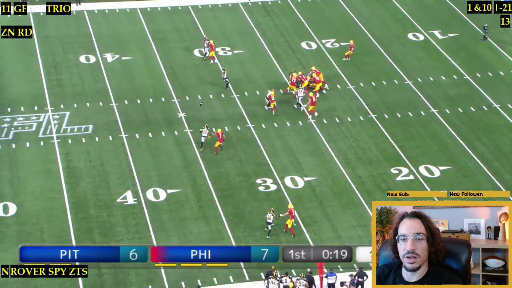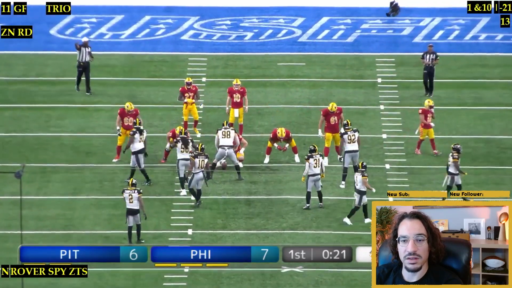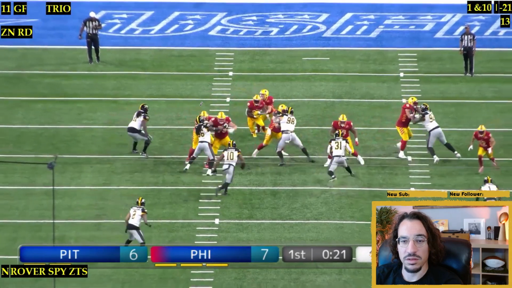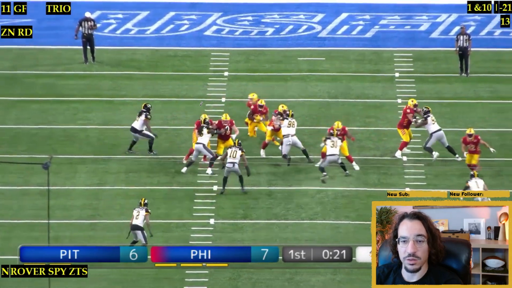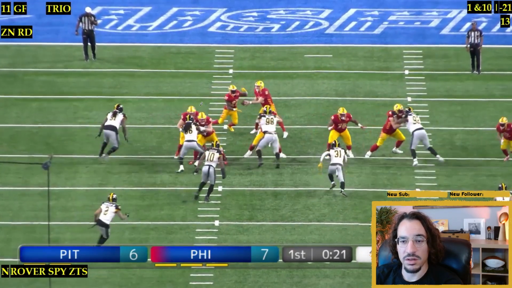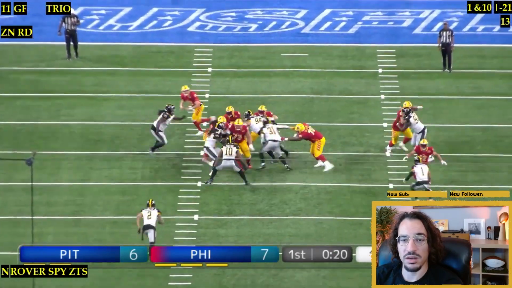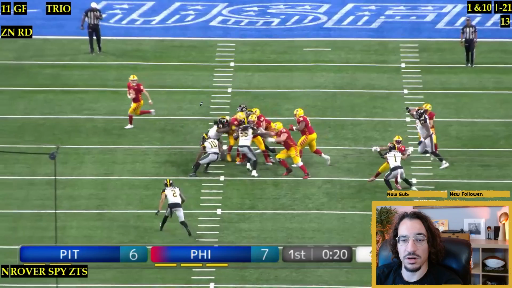Here they run zone read. We get a good look at it. Our inside backers get a good key. Tez gets a really good key on it. Plays downhill, plays to his gap. Ends up shedding. TB does a good job surfing.